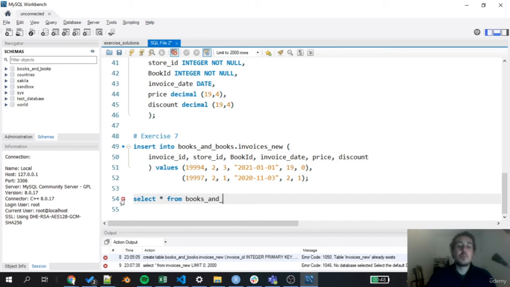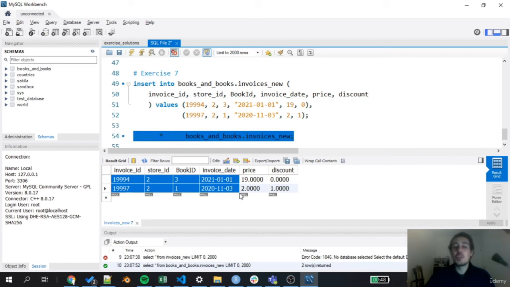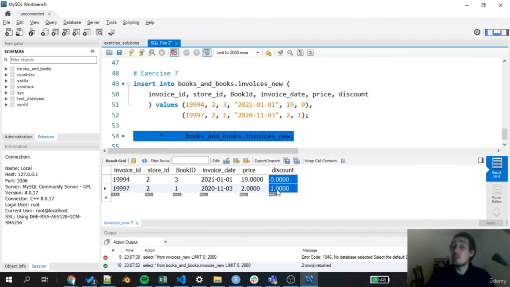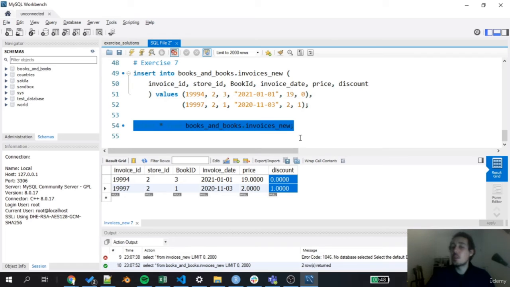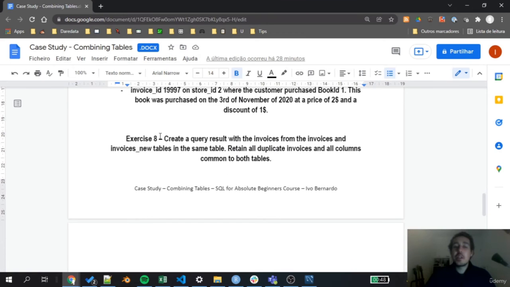From books dot invoices new. So this should have quite this look with two invoices and of course a new column that's not in invoices called discount. So exercise 8: create a query result with invoices from the invoices and invoices new tables in the same table. Retain all duplicate invoices and all columns common to both tables.